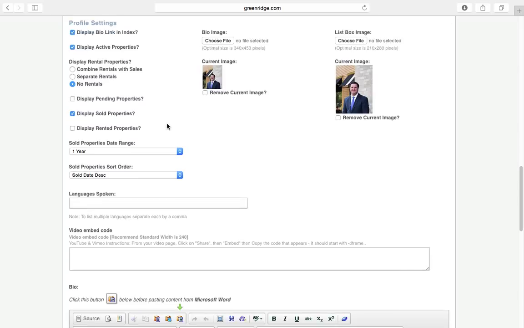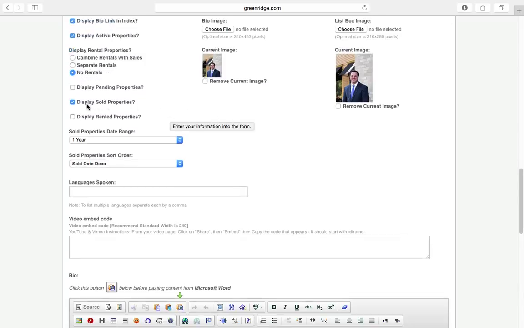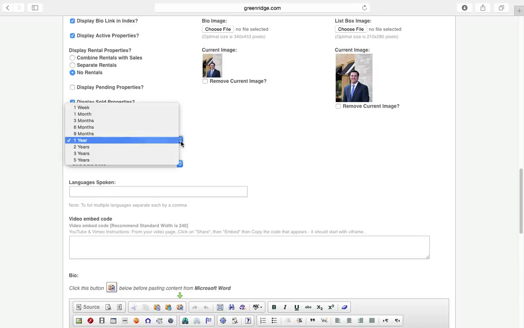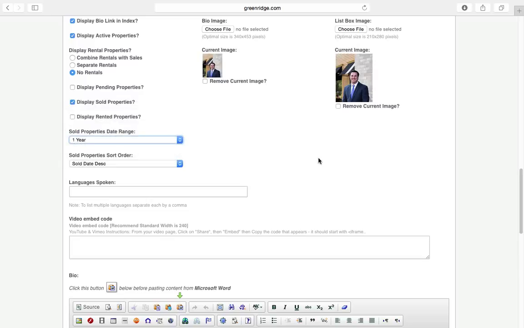We have automatically checked off that your sold properties will pull in and will go back as far as a year. Do note that this will only include sales for which you were the listing agent, so your buy sides will not appear here. So you can check or uncheck that at any point. You can also adjust how far back that history will go. We have it set to 1 year. You could go back as far as 5 years. If you're really, really busy, maybe you only want a week's worth of sold properties. I don't know, but you can adjust that frequency at any point too.